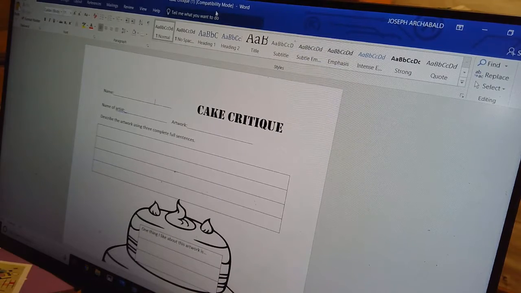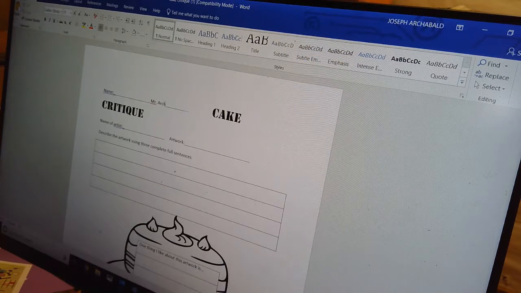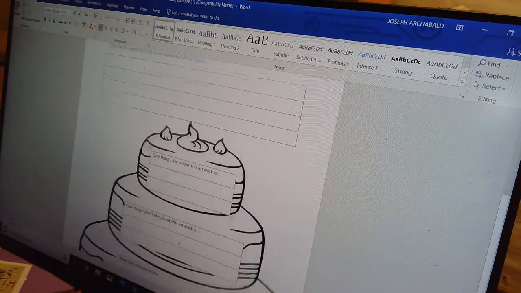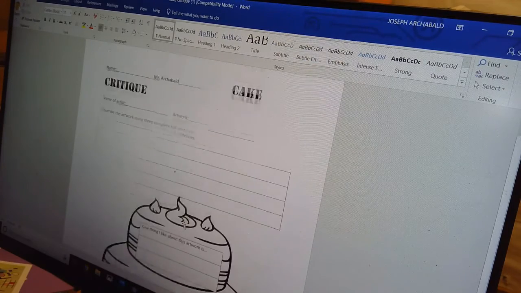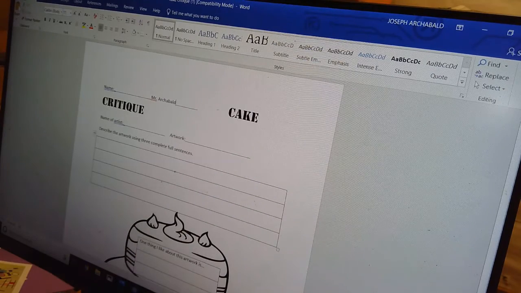So it downloads as a Word document. In Word here, you can write your name here, Mr. Archibald, and name of the artist and artwork. We'll talk about where you can find that later. And then here's the part that you fill in. If you print this out, you can just fill those in with a pencil or a pen. If you're doing it on your computer, just click in there, type your answers in there, and then you can print it out. That's another way you can work on this.